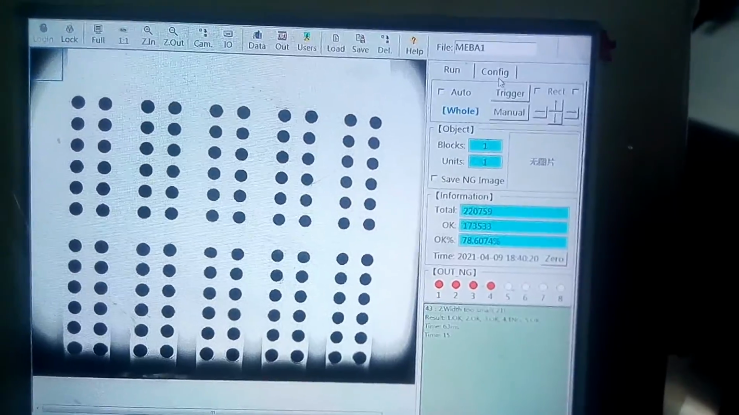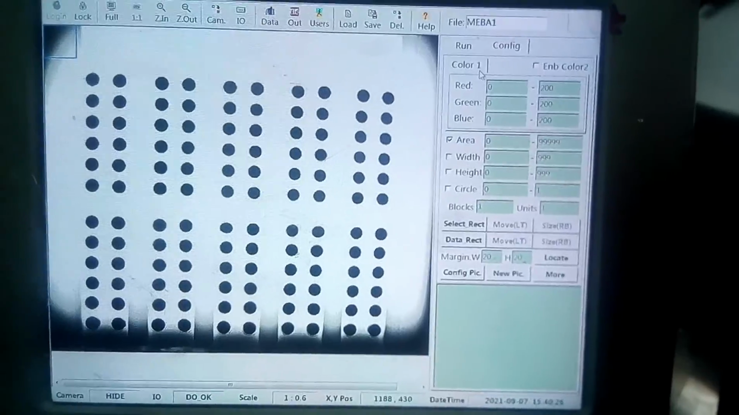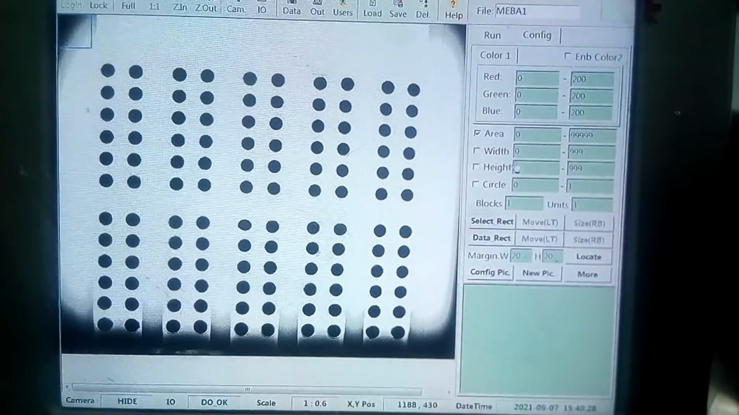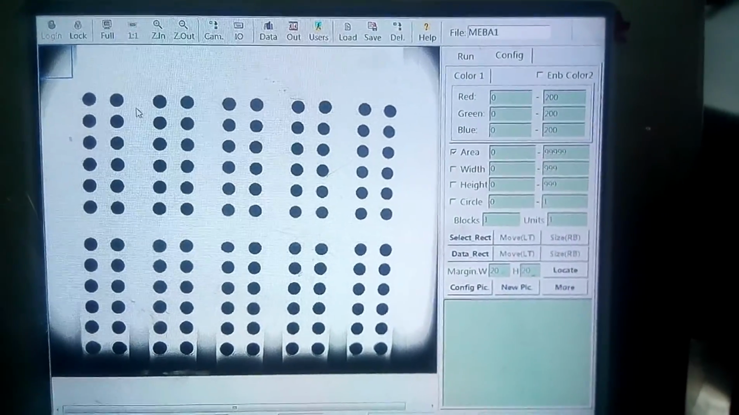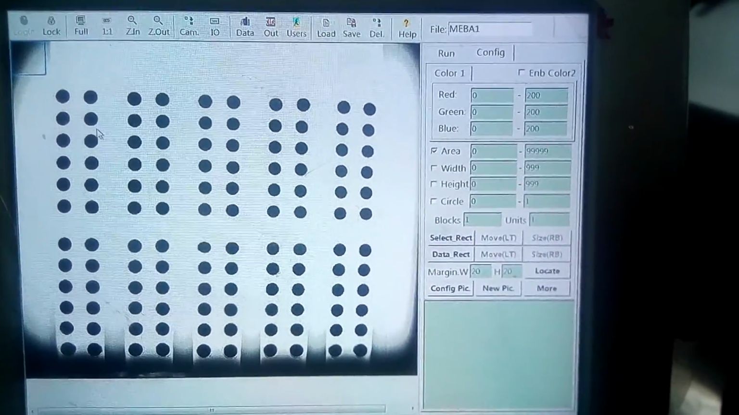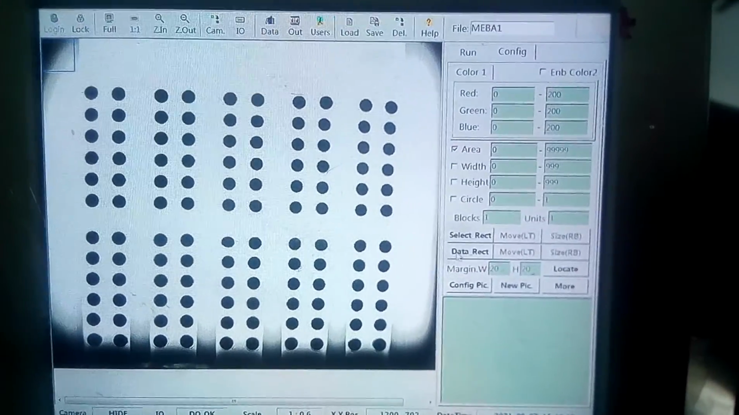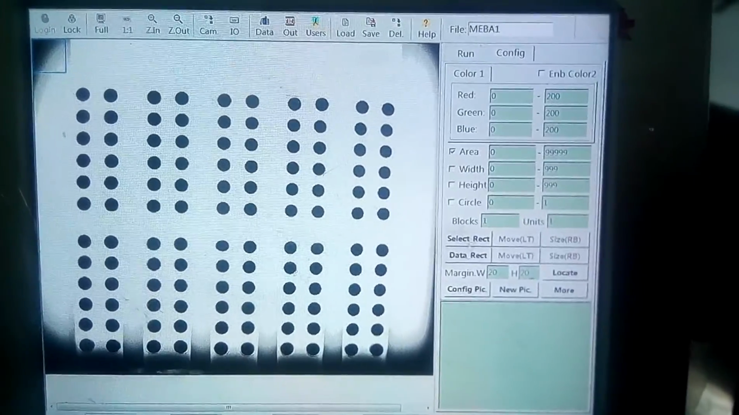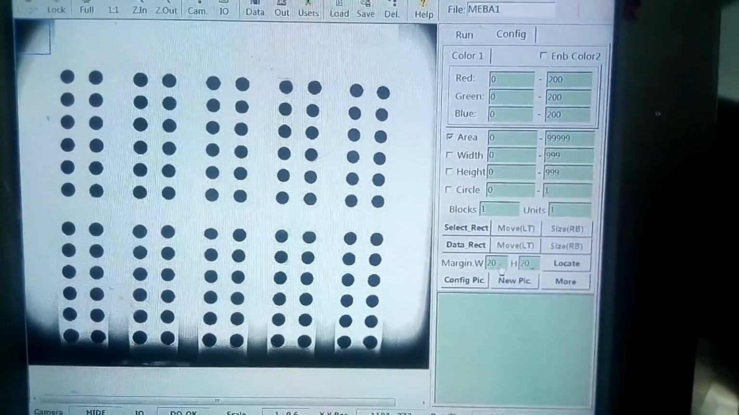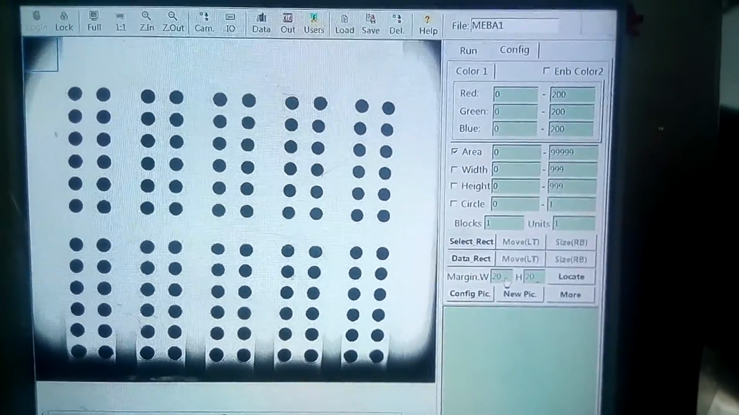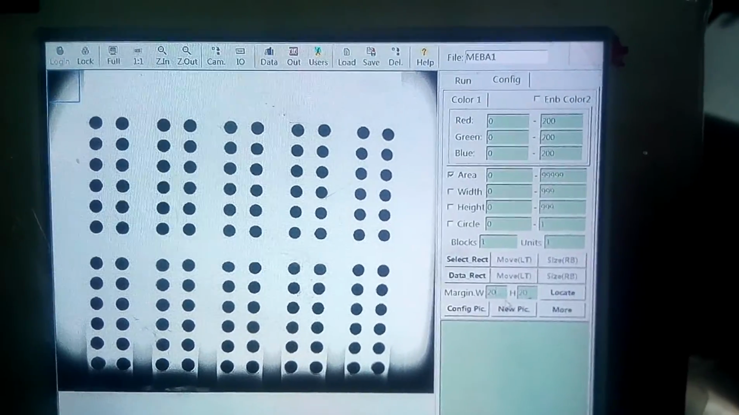So we come to configure. Coming to the configure, we see the area here, and we have to check the corner or the area of the rectangle, the blister of the rectangle, and the data. We have to configure these two rows, and we have to be sure to check the margin, yes, the margin, and here the height and the width.